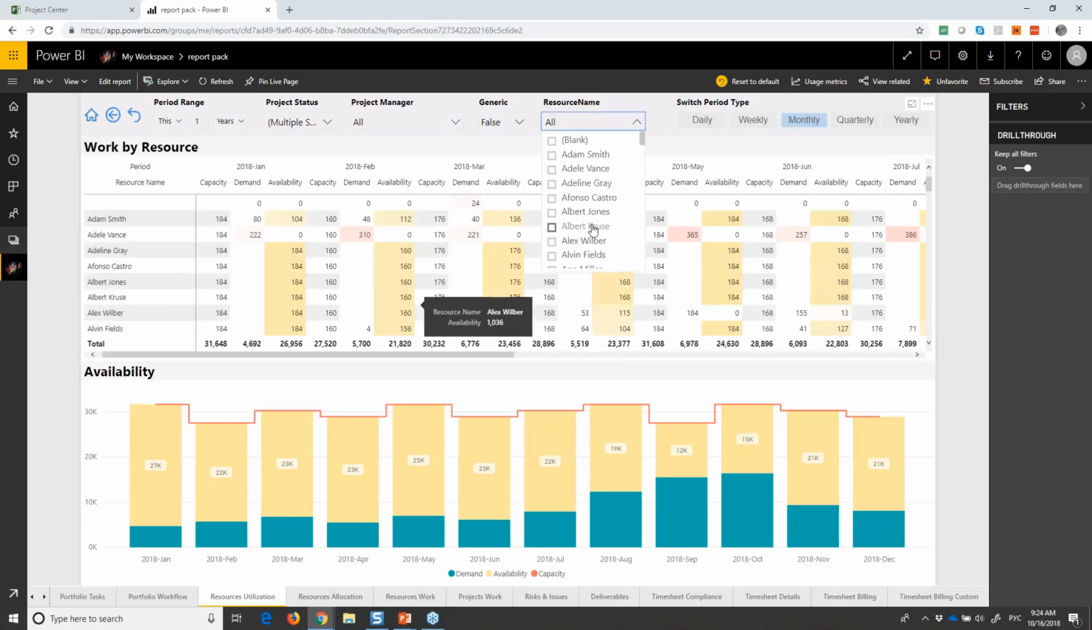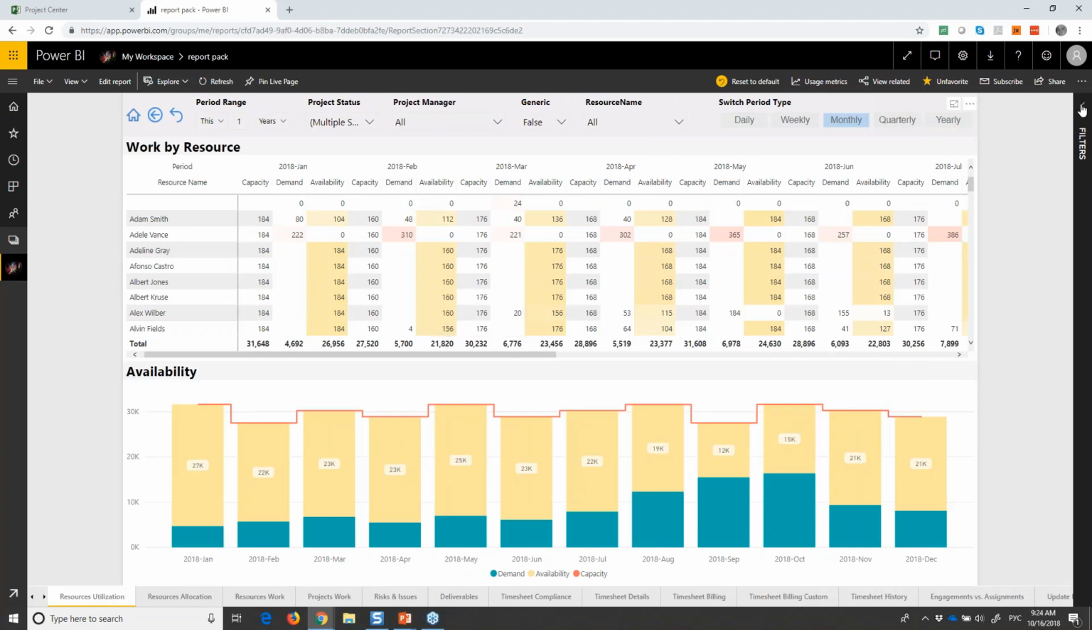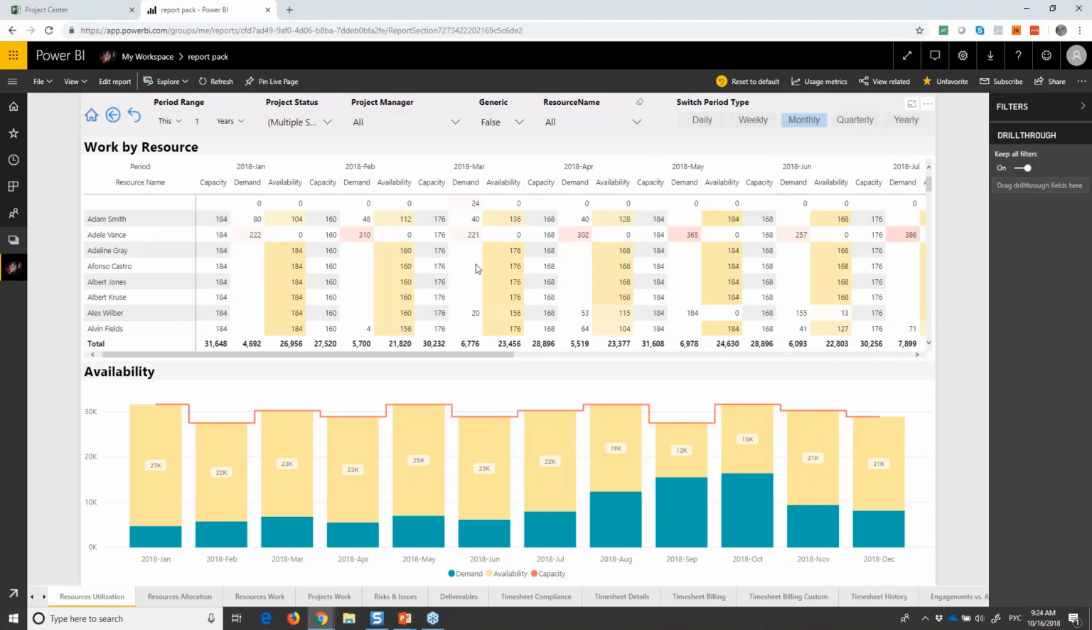What you can do is filter for a specific resource or for a group of resources as well, but since it's quite a big data set, that report takes time to update. Especially if you have a very large resource pool, you need to wait a little bit for the report to display, or decrease the time period for data display.